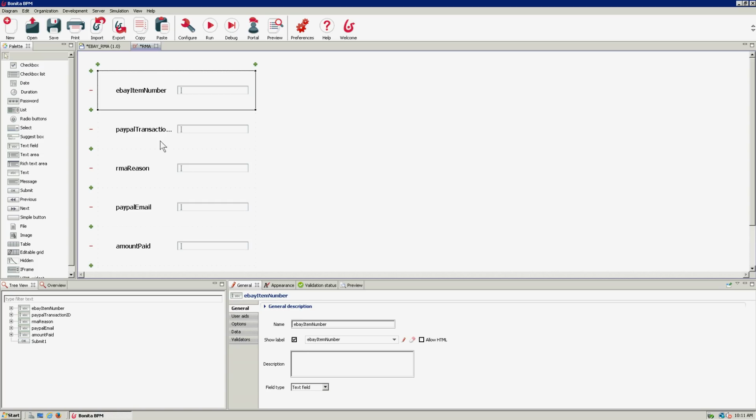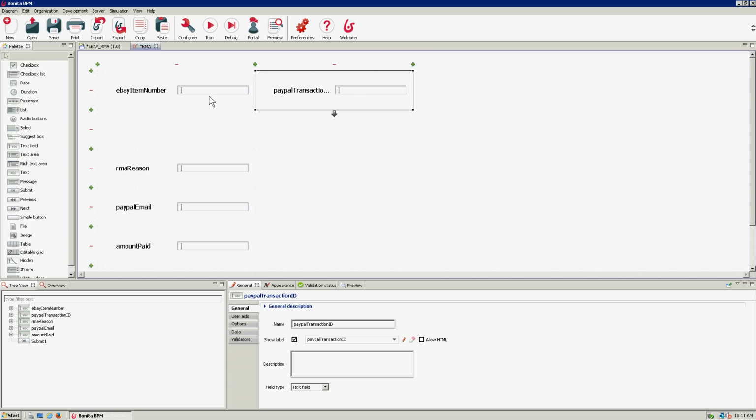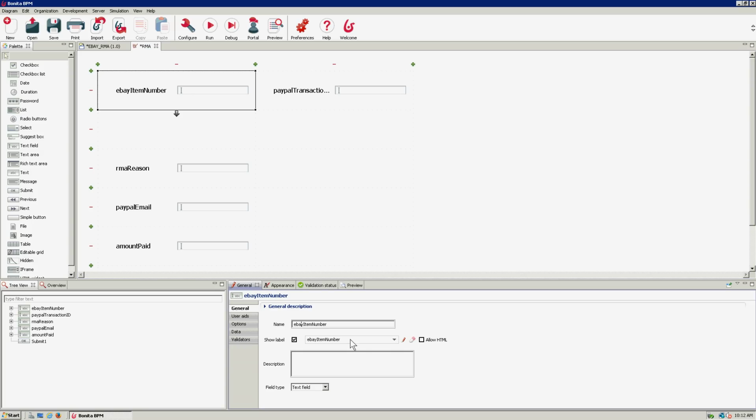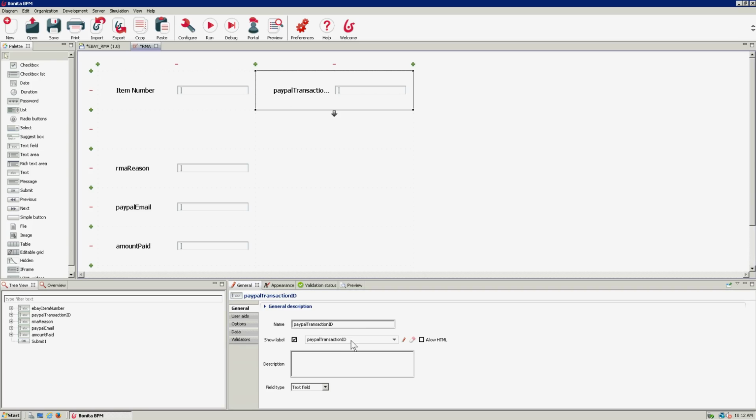Well, this is the design mode. So let's put our PayPal transaction over here. And so we have what's called a label and the name. So if we're going to change the label here, we're just going to go item number. And we're going to click over here. We're going to call, and this is the PayPal transaction ID.